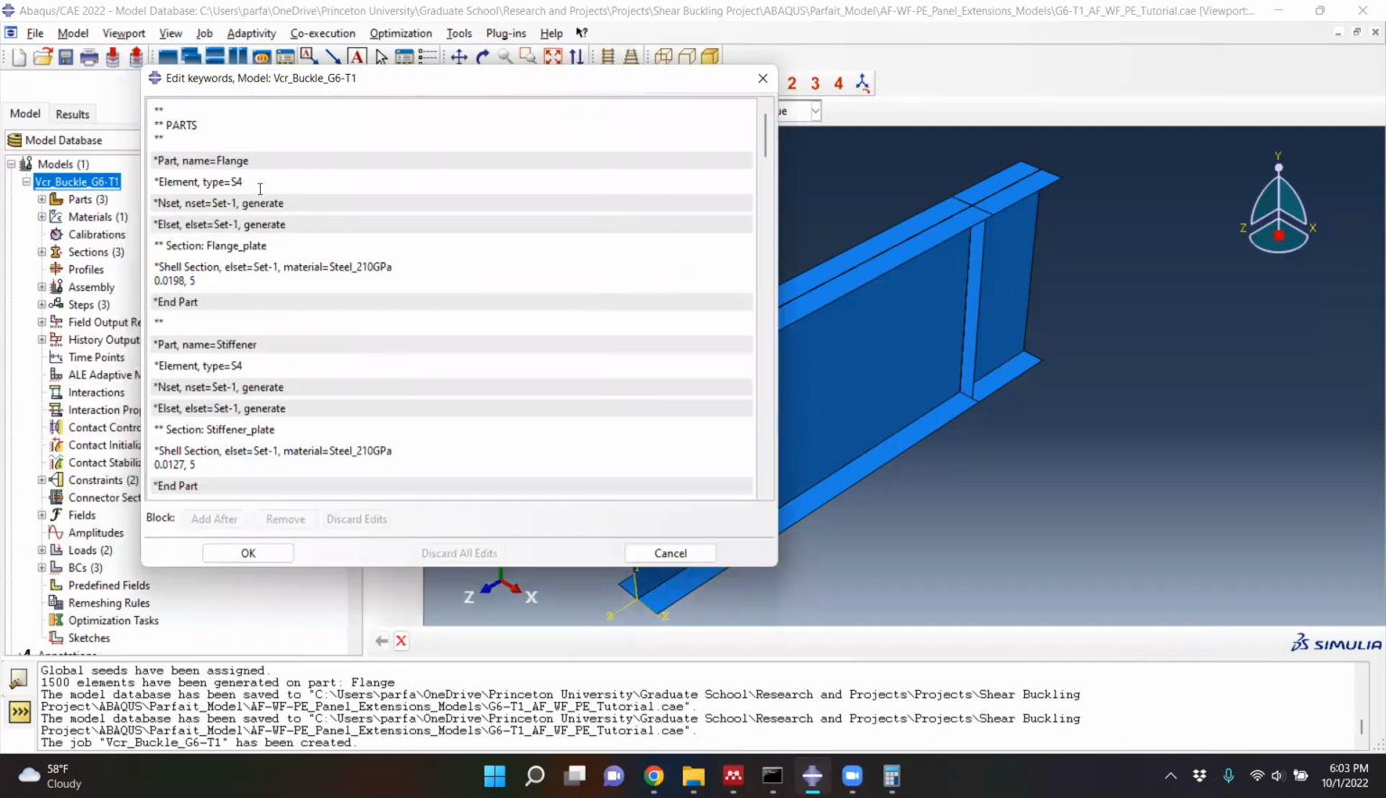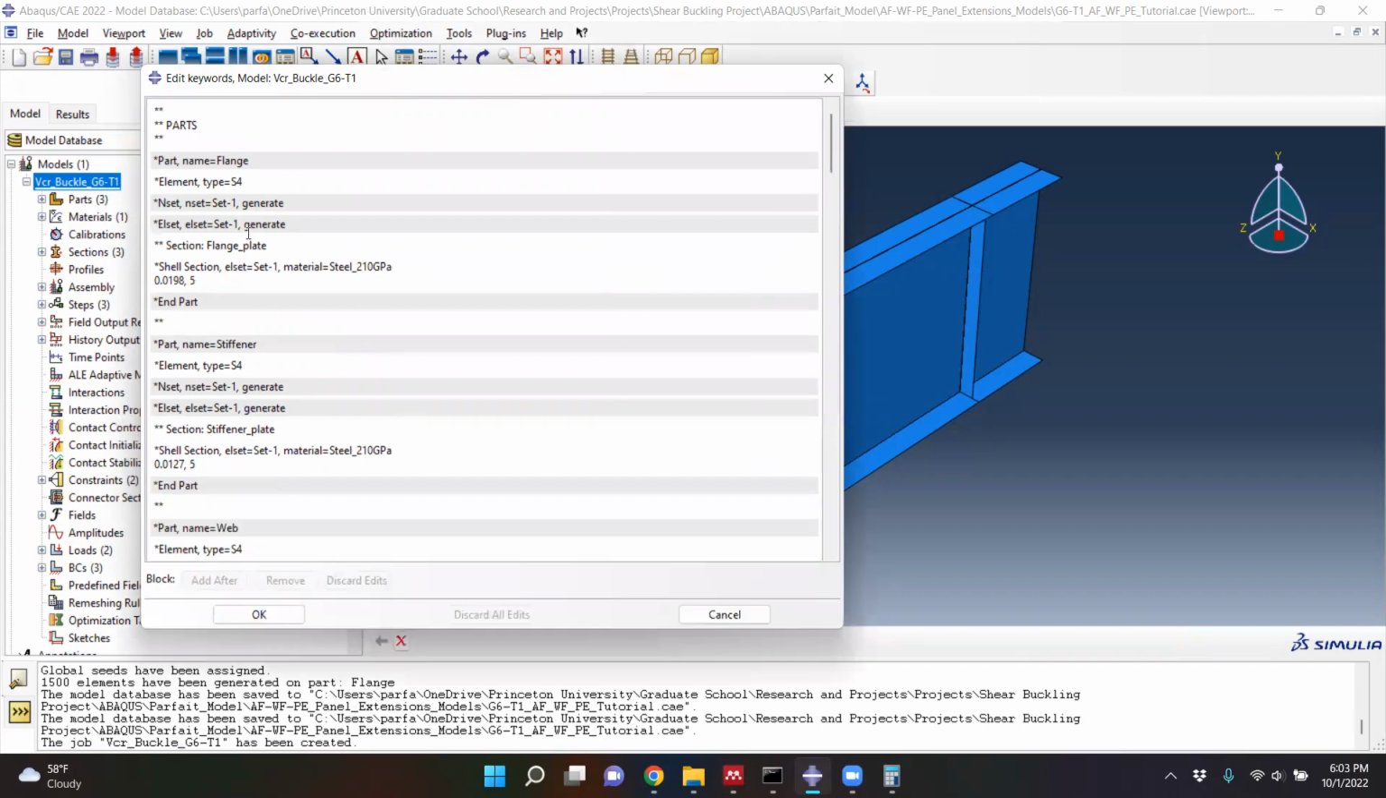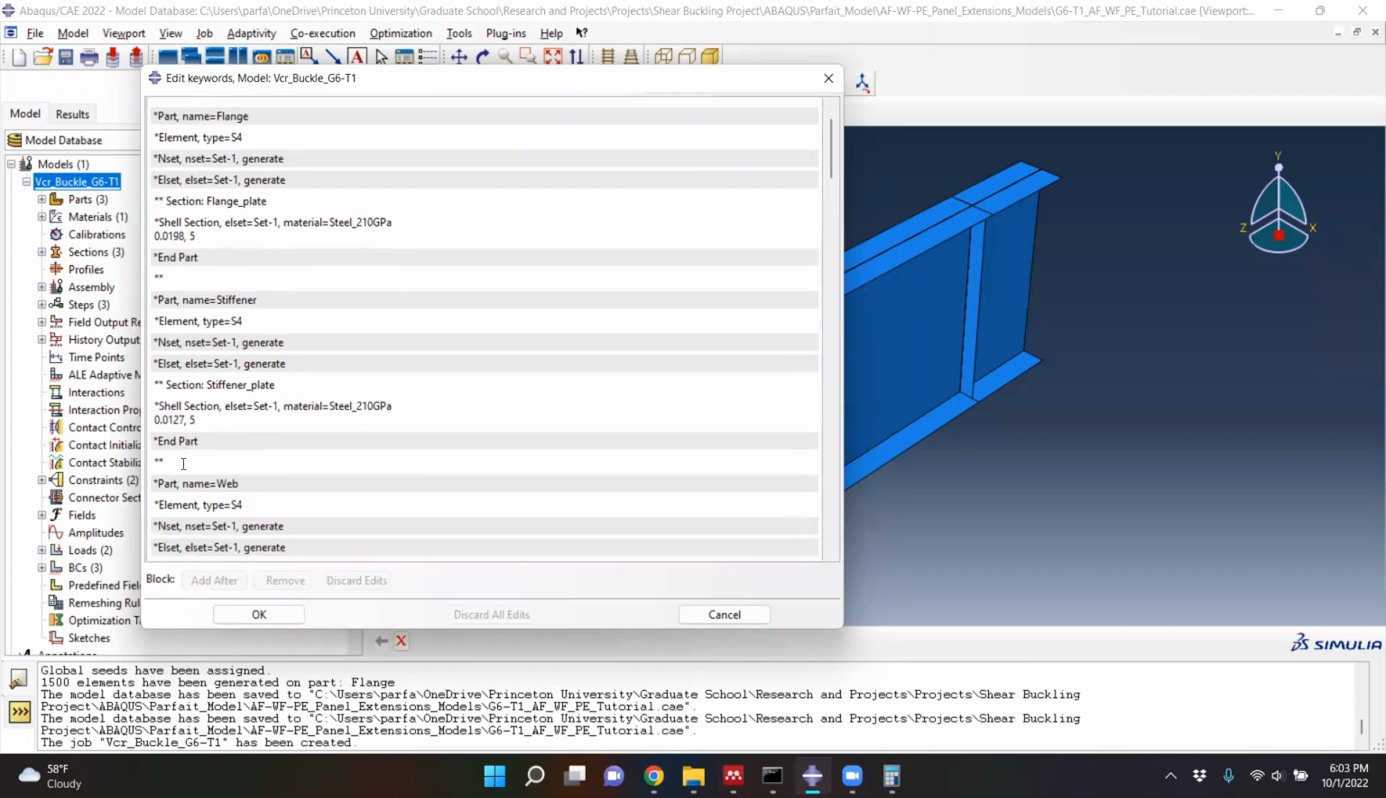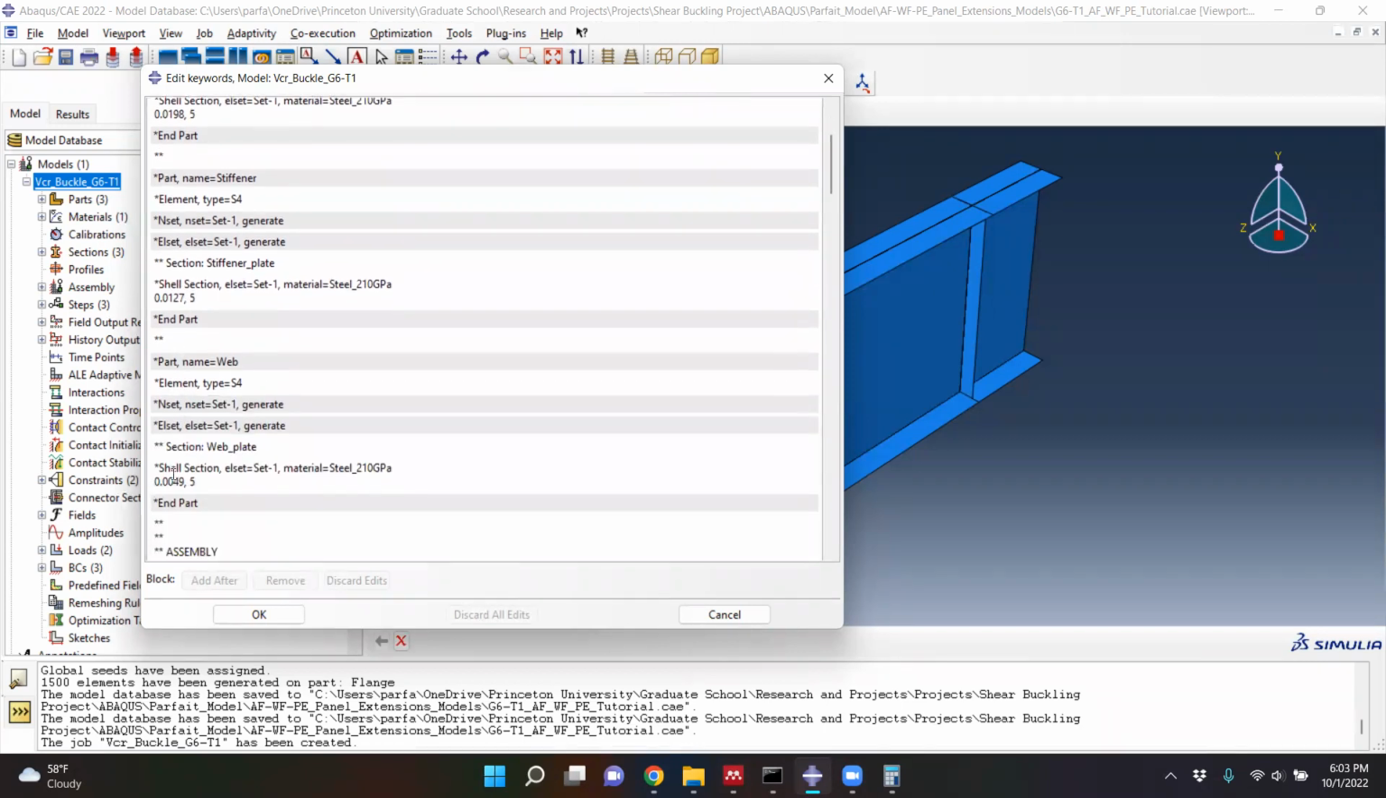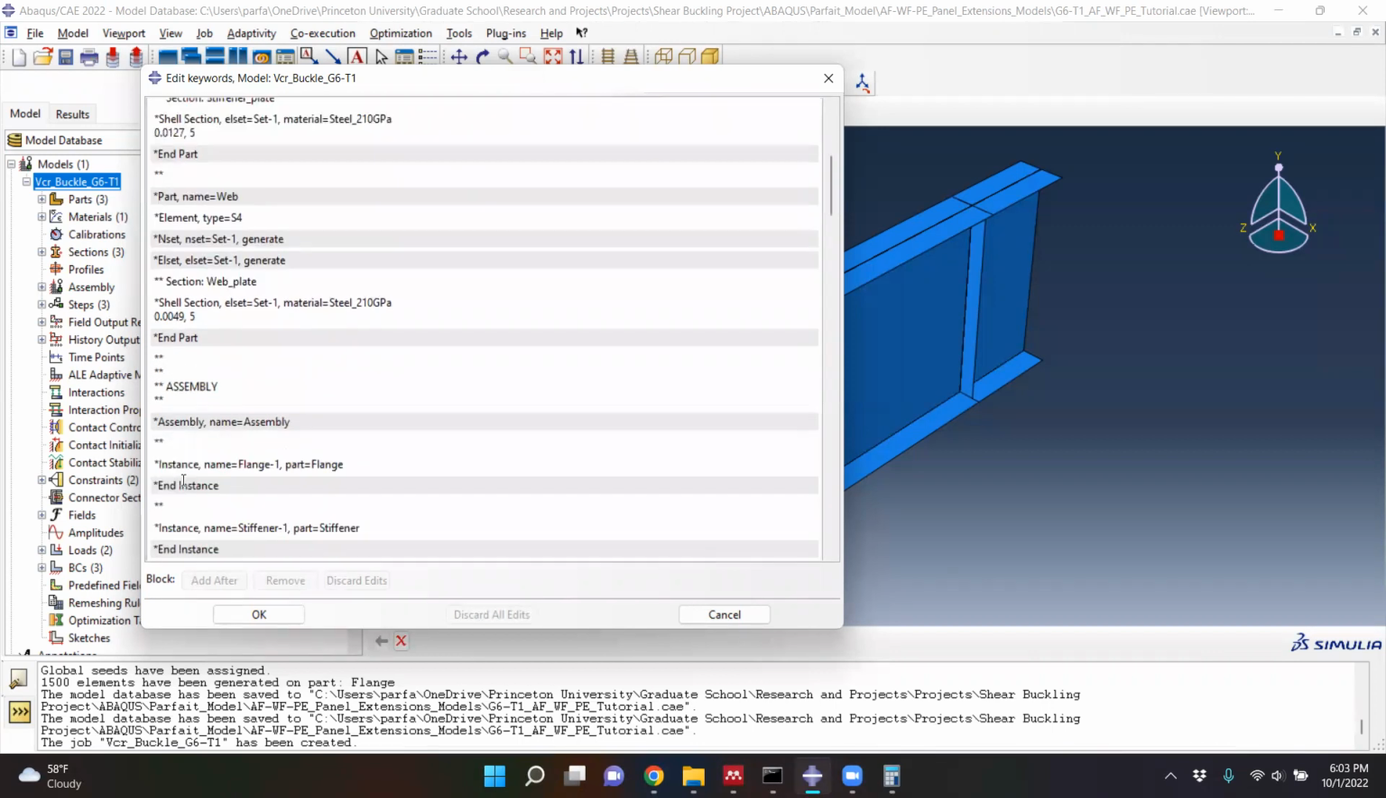And it's going to give us a window that looks like this. And here, this is another way for us to check that we have done everything correctly, because everything that we've modeled and everything that we have assigned gets saved here in this edit keyword. And so we see that we have a flange, which is a shell element. We selected 5 integration points. We know that it's still 210 GPa for the modulus. We have the stiffener, it's also a shell element, and the thickness. And then we have a web, also a shell element with a thickness in meters.